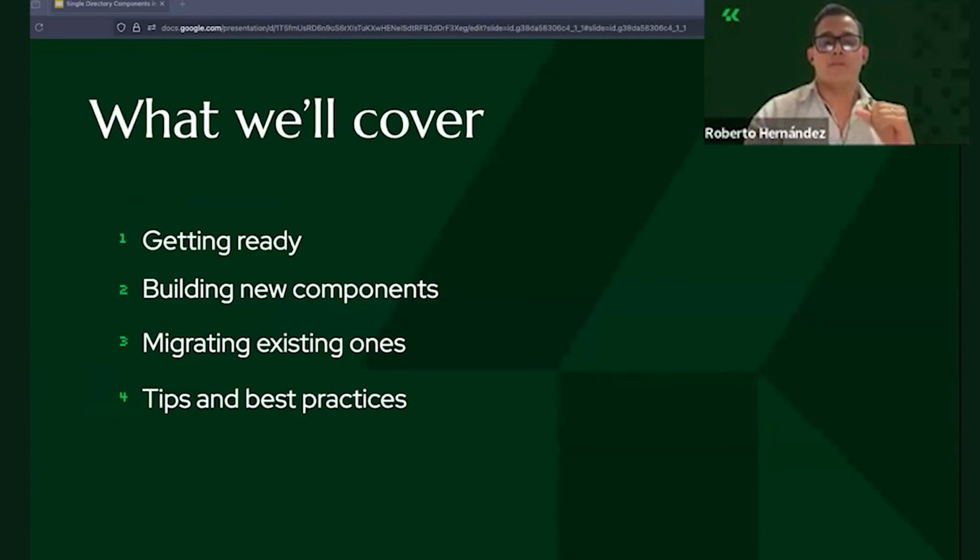Here's a quick overview of today. First, I'm going to start talking about what is single directory component and also a couple of things that you need to keep in mind before starting to work. Then we will see how to build new components and move old ones to this new structure. Finally, I will share with you some tips and lessons learned that makes this process easier.